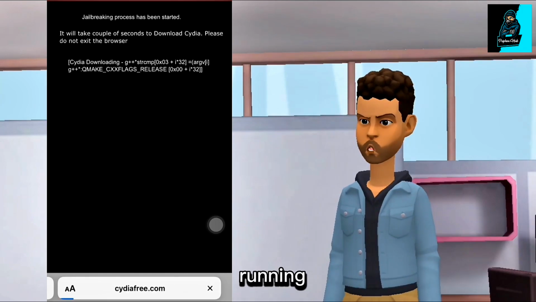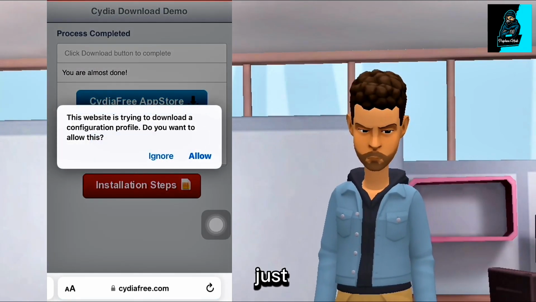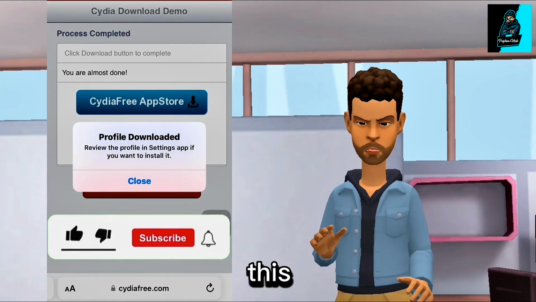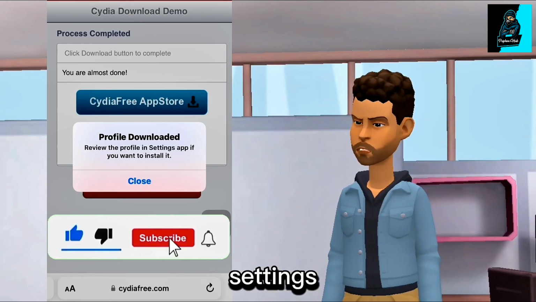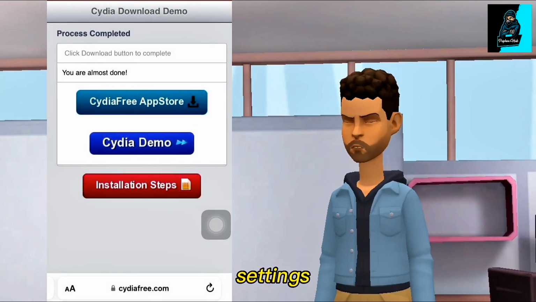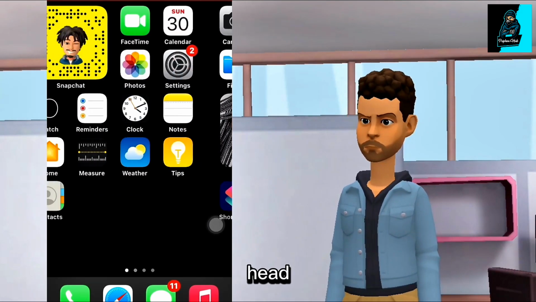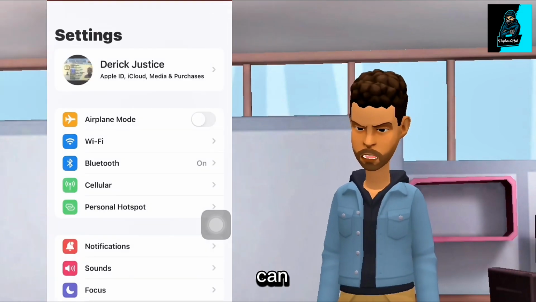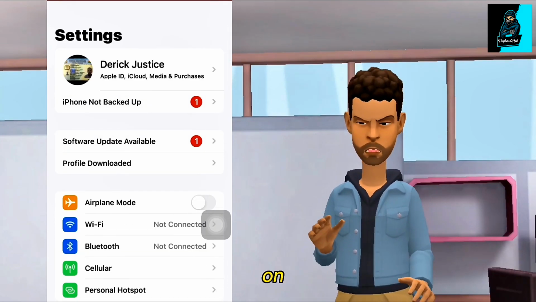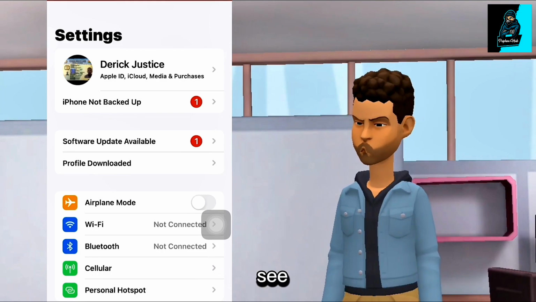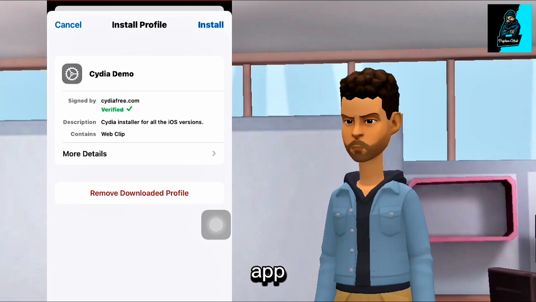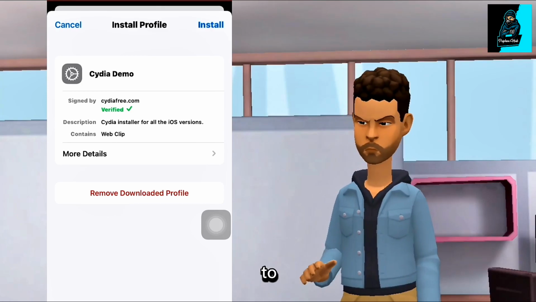So you can see it's running. Then just allow it so that it can be installed onto your iPhone. This goes straight to your settings, so you have to install Cydia in your settings. When done with the download, head straight to settings. You can see the profile downloaded has been added to settings. Just click on profile downloaded and you see the Cydia app there. So go ahead and install the Cydia app. Click on install to install it.